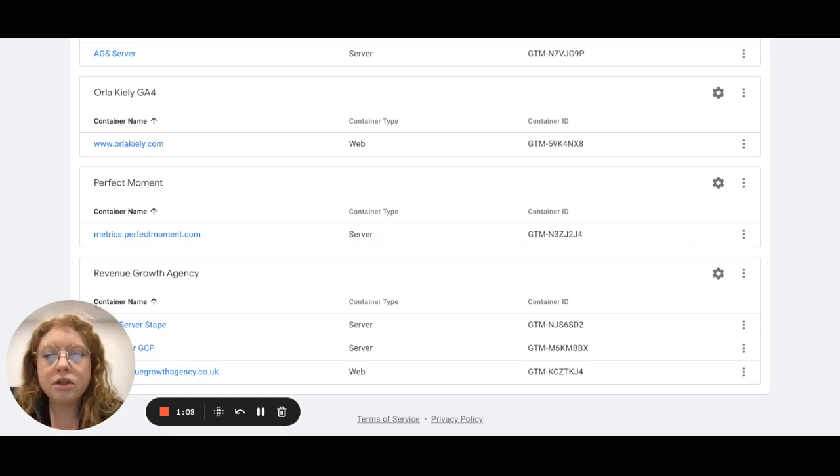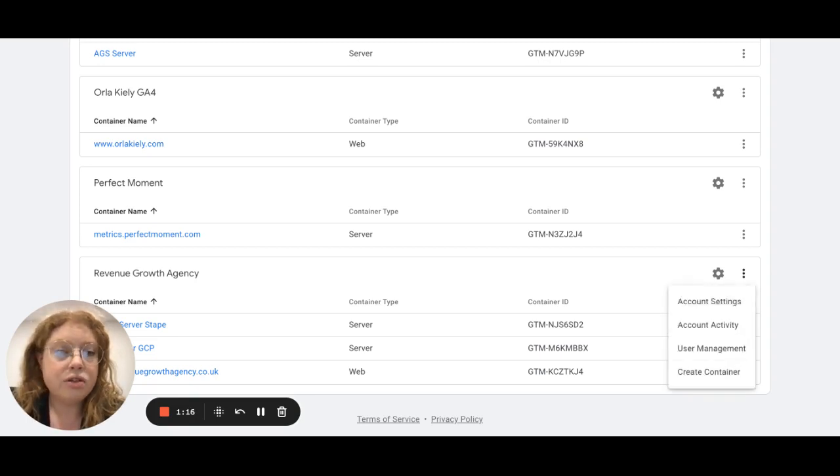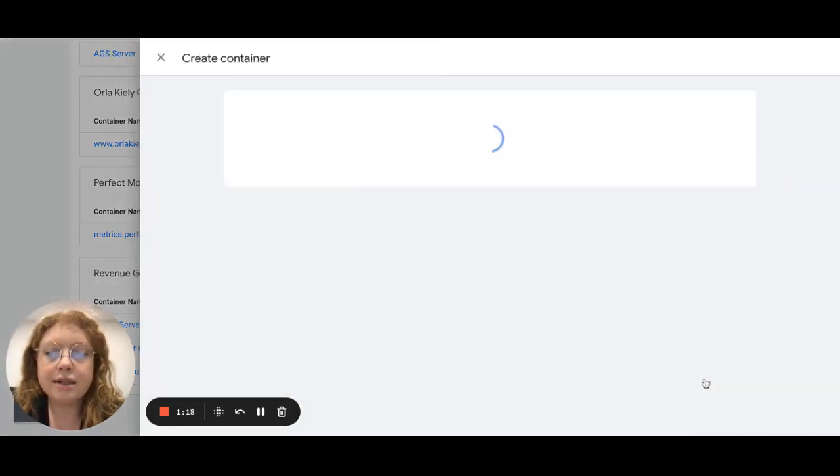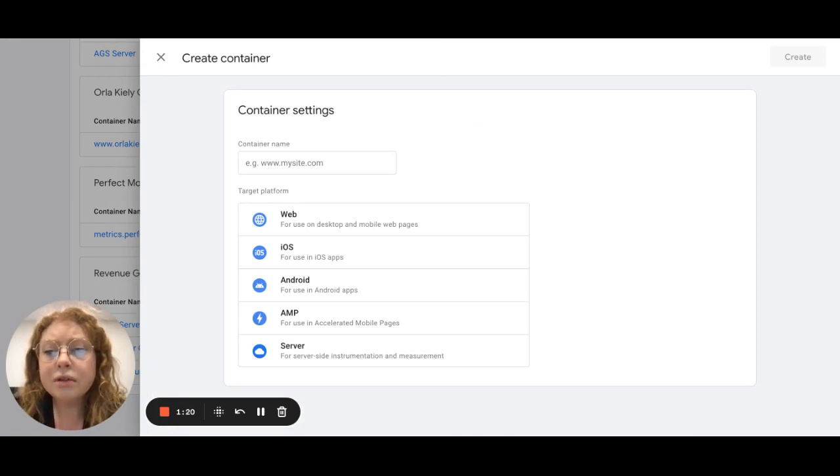So in order to do that, just head across to your Google Tag Manager dashboard. You're then going to create your workspace if you don't already have one. Click on these three dots and create container. Now you'll want to name your container something really easy. So potentially just your brand name and then tagging server or server container, something like that, so that we know that it's going to be coming from that Stape server, as opposed to what you already have set up.